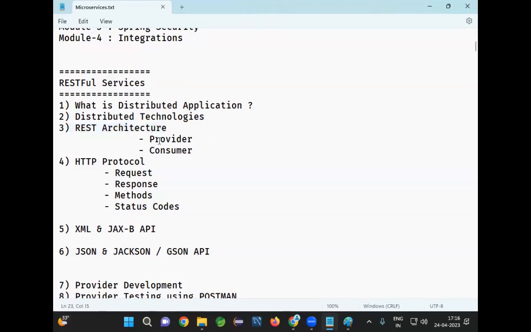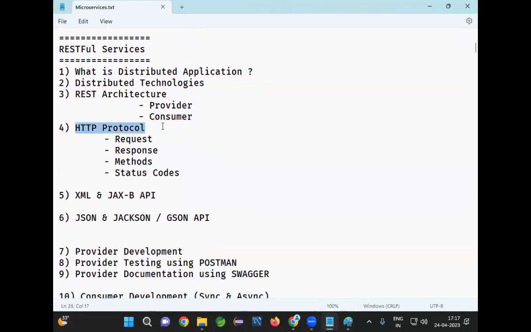So in the REST we have provider and consumer. So what is provider and what is consumer? Provider means the application which is providing the services to other application is called as provider. Then what is consumer? The application which is accessing the services from other applications is called as consumer. Now, HTTP protocol. What is the HTTP protocol? That is acting as a mediator between consumer and provider, right? Request, response, methods, status codes.